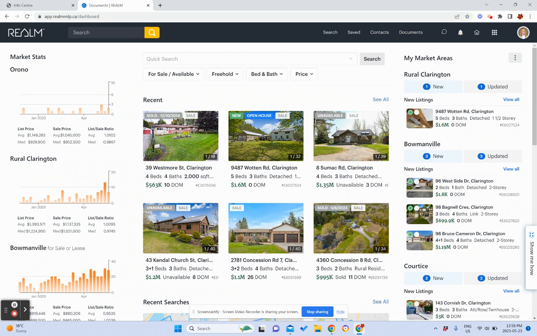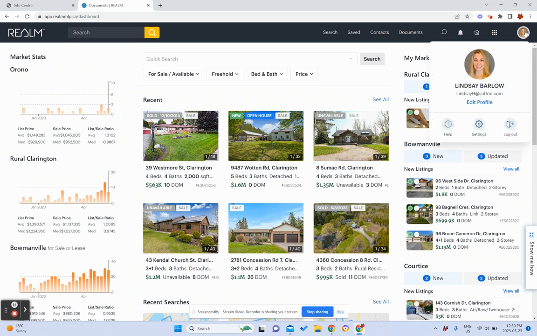And then the second last thing I'll show you on the dashboard is when you click your avatar, you are able to edit your profile. You're also able to access your settings, get into the help section, and log out of the program. Again, we are going to do separate videos to show you how to use all this in depth. This is just a brief overview right now.